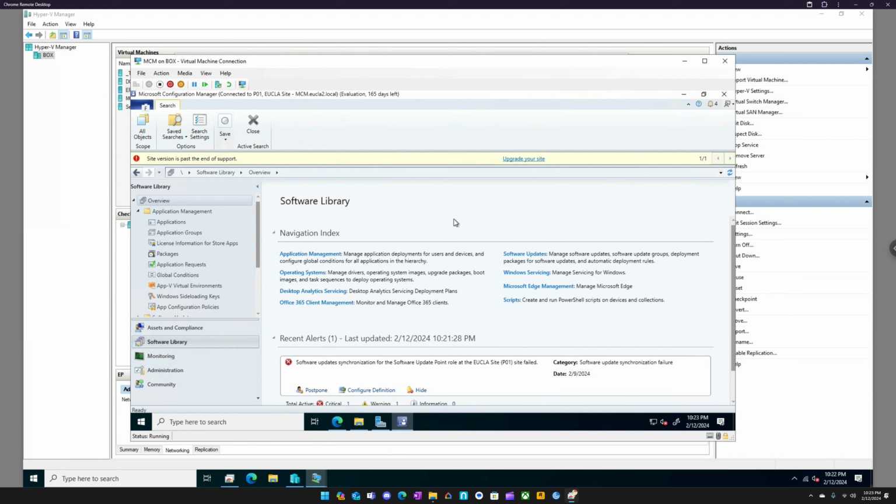Well, look what we're back to. SCCM, MCM, CM, all kinds of acronyms. Microsoft Configuration Manager. So we're back to it.